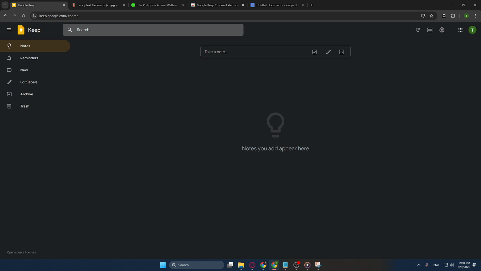To view archived notes at any time, simply navigate to the menu on the left side of your screen and select the Archive option. From there, you can manage all your archived notes, unarchive them if needed, or just browse through them whenever you wish.